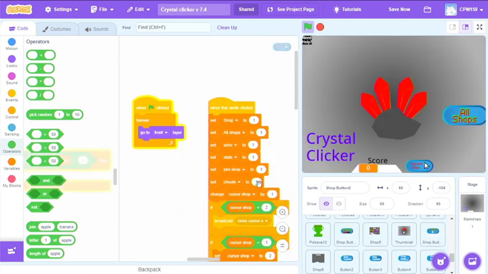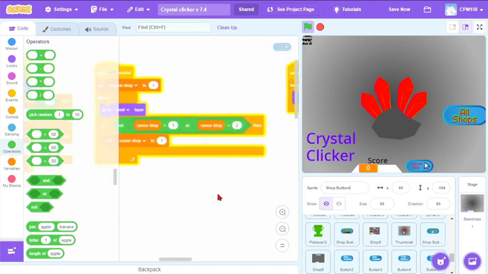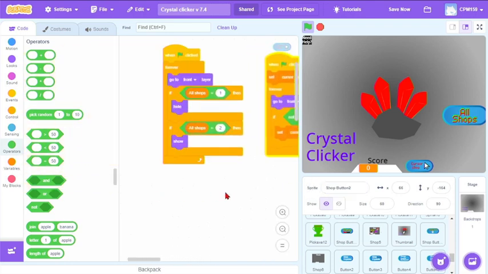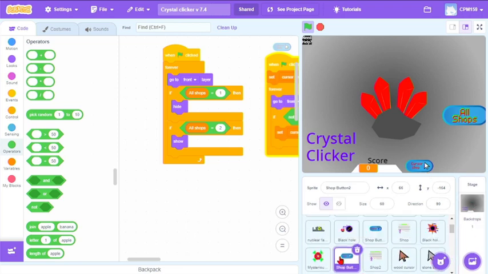Did I turn this one off? Did I cancel this one's code out? That's the cursor shop variant of it. But first I'm going to duplicate this. Where's it? There it is.